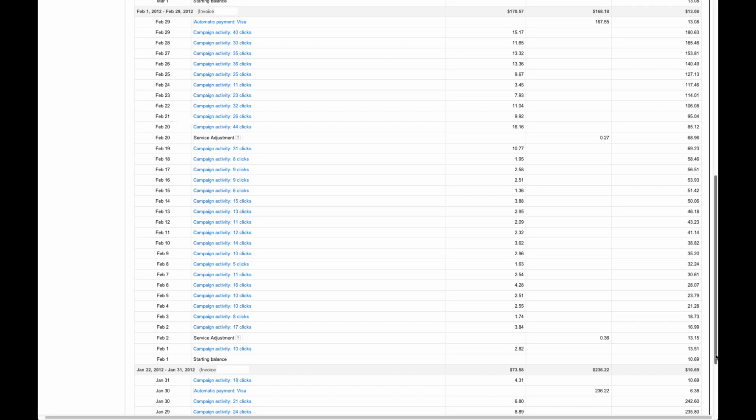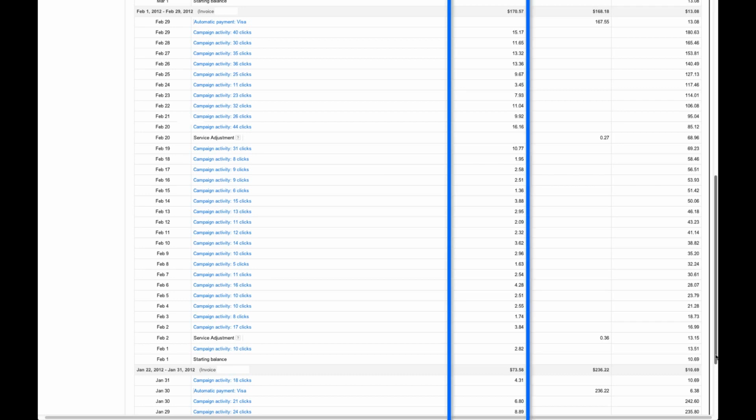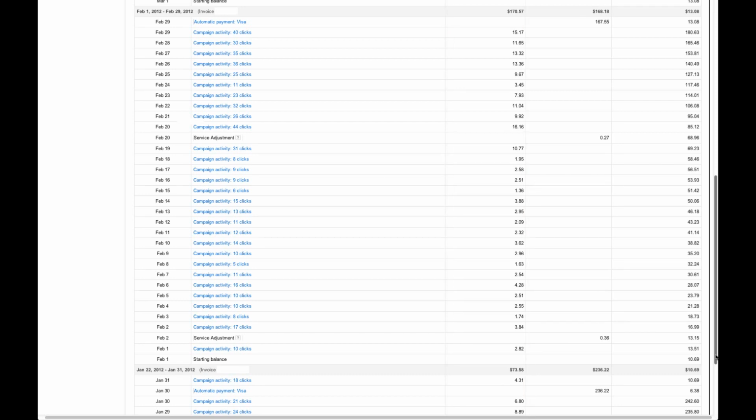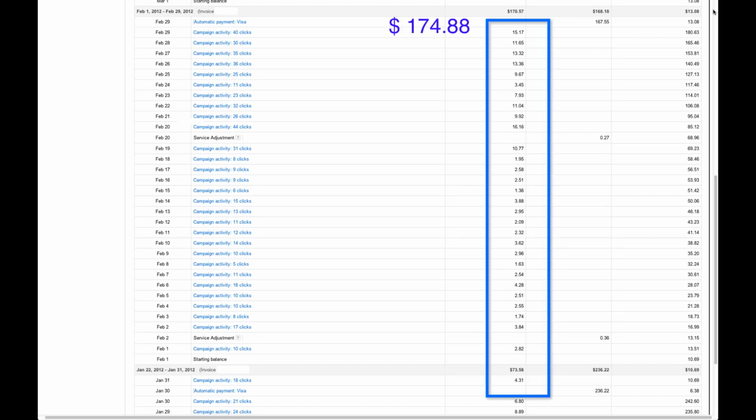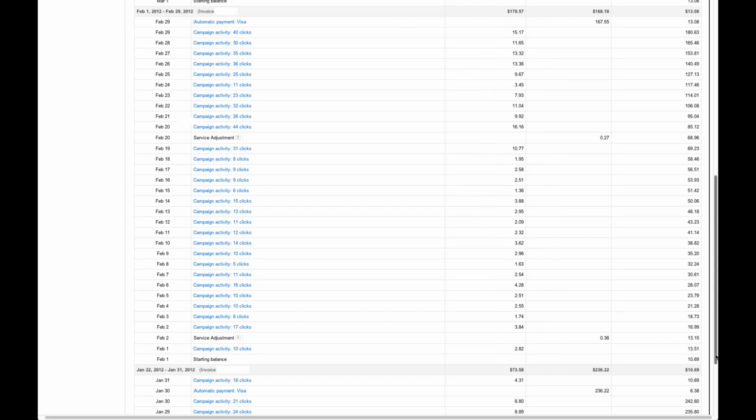We can find these values in the debits column. From January 31st to February 29th, John spent $174.88, which we've highlighted here in blue. Now that we know John's starting balance on January 30th and adjustments of costs from January 30th to February 29th, let's calculate the highest amount that John could be charged on February 29th.